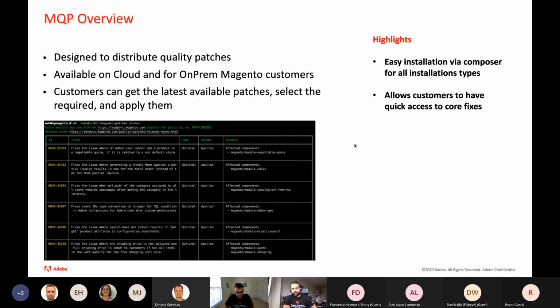What the tool does is basically allow customers to get the latest available patches, select which ones are required for their Magento version, and install them. The usage is pretty simple. It's a command line. As you can see on the screenshot, there are some other commands. You can check them out on the repo or dev docs, where there is also documentation about it.